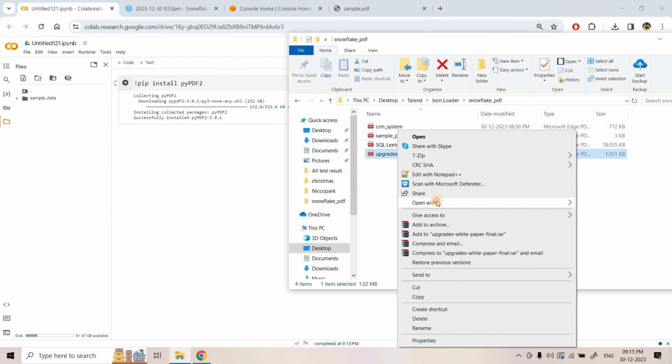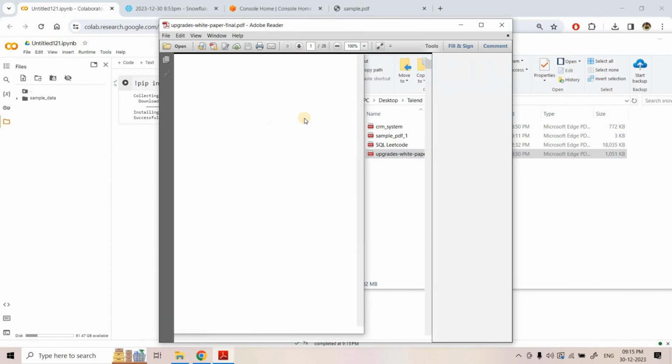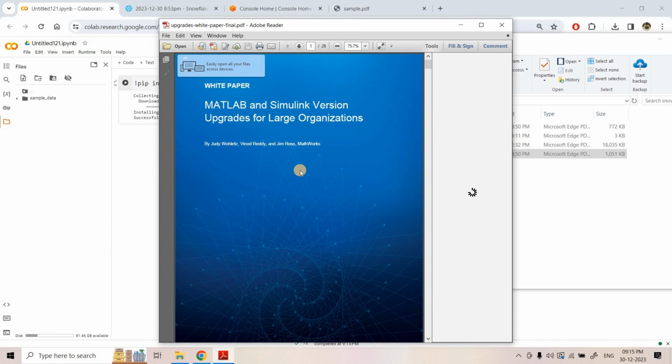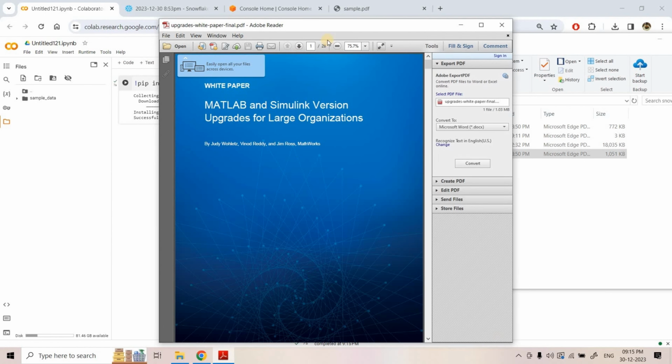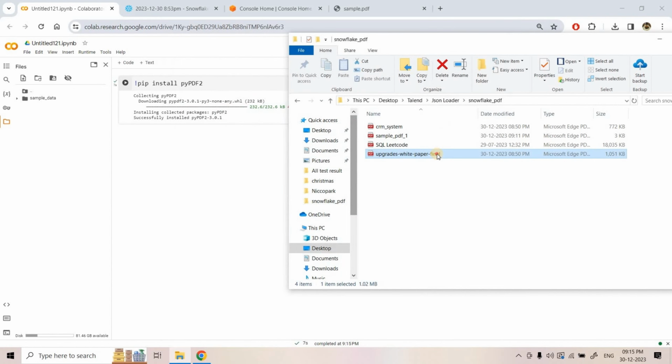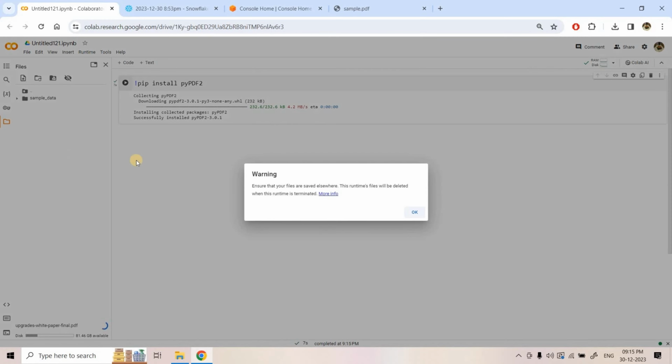For example, here let me just open this particular file. And here you can see this is a MATLAB related PDF file which is having total 28 pages. So we are going to implement a very simple code which is going to read this particular PDF file and going to return us how many pages are there in this particular file. And that output should be 28 in this case. Okay. So here what I will do first, I will upload this particular file in Colab.